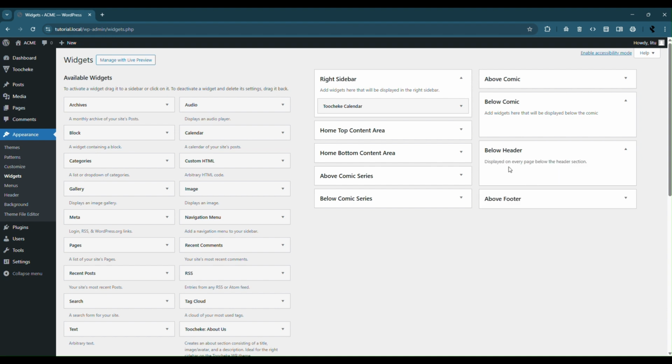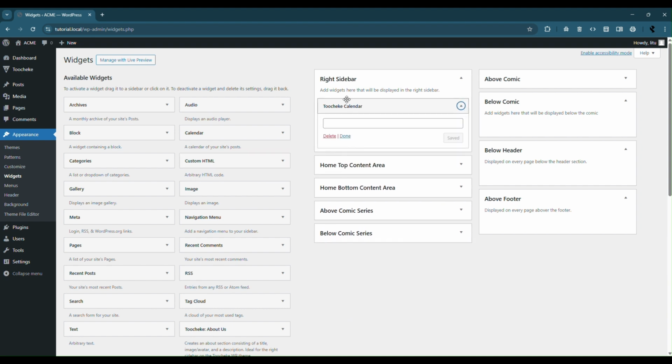Below header is going to be displayed on every page on your website, below the header section. And above footer, this is for content you wish to be displayed above the footer on every page. All right, so it's just that simple. It's just that straightforward. I've already kind of shown you how you can add a widget to any of these sections. Let's focus on how you can add a widget to the right sidebar.